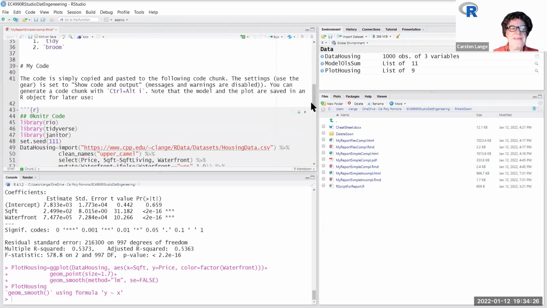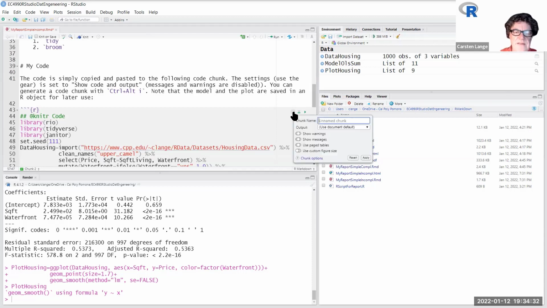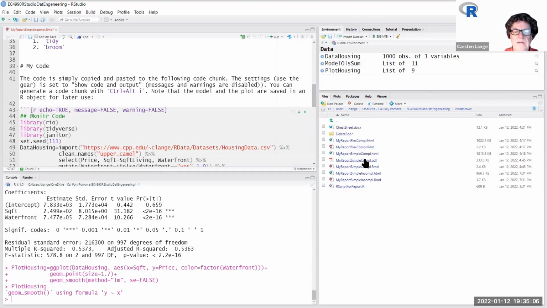Each chunk has a settings menu. Here, see this little gear? If I click on it, I strongly recommend don't leave it as document default. Say clearly what you want. And in this case, I want to show the code and the output. But remember, there is no output because I put everything into variables. Nothing is outputted to the console, with possibly the exception of some messages, I don't want that, or some warnings. So I disable these 2 and I say apply.